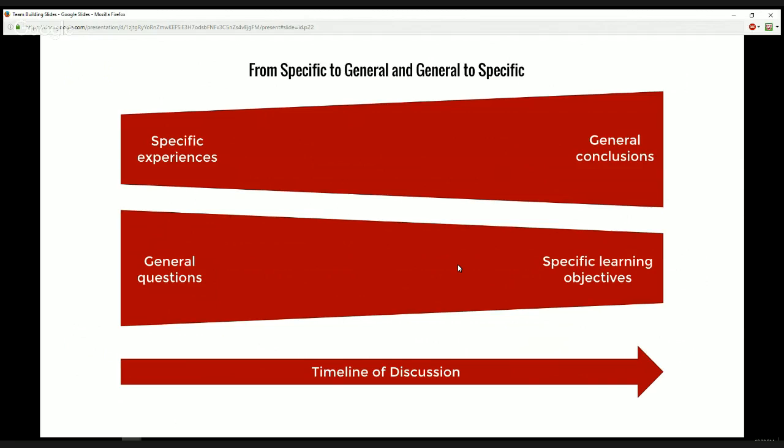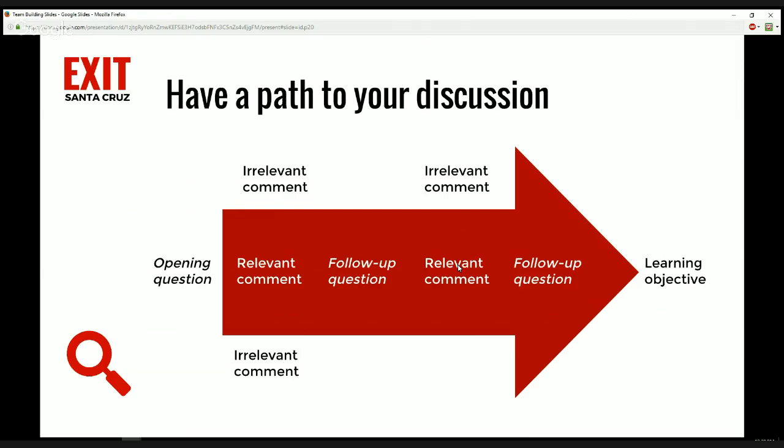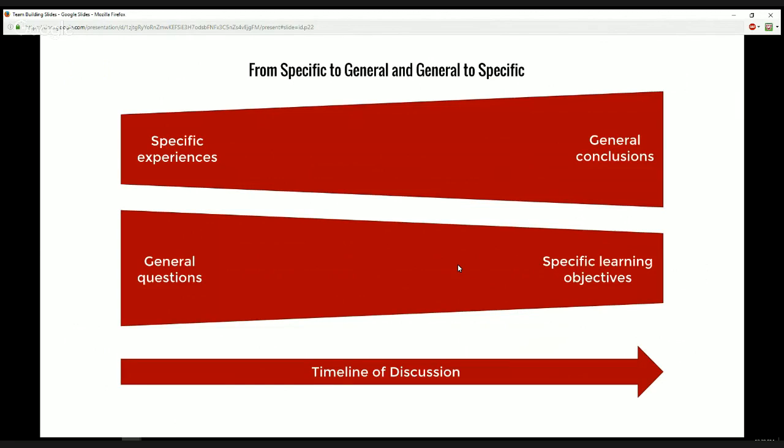And then you also start with general questions. So the questions like, how did you feel in this room? And then as you move along in the discussion, you're asking questions more specifically that tie to those learning objectives. So I want you to think about this path of discussion and general to specific and specific to general as being laid on top of each other, right? You are moving the discussion through a particular trajectory, right? You're not just letting people say whatever, you're guiding them.